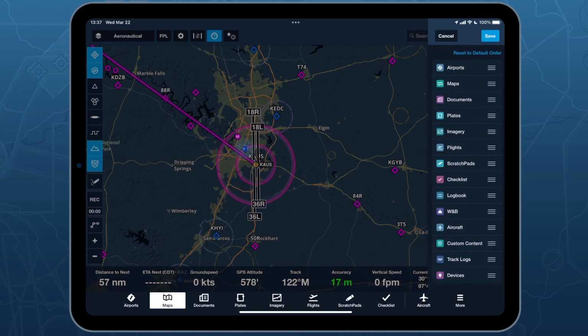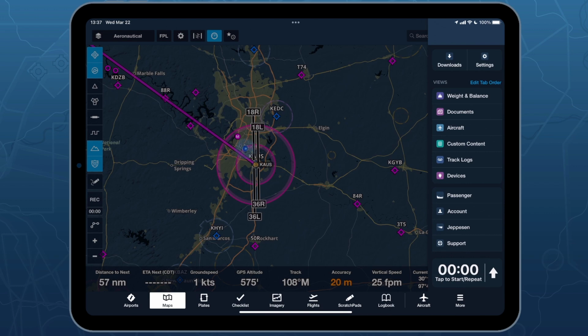Okay, so what you're going to want to do, for me, I usually keep airports as my number 1, maps as my number 2. But I might not keep documents as my number 3 because I'm not normally using the documents in flight. So I'm just going to tap on the right side here. I'll pull that down to where I want it. And then let's say something I might use more in flight might be the checklist. I'll put this up just under like plates here. I'll go ahead and save.